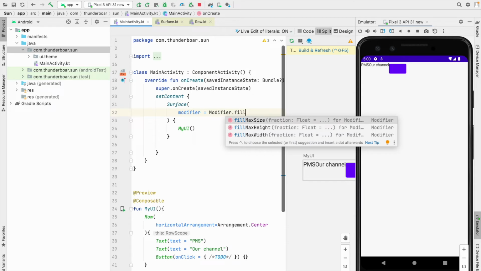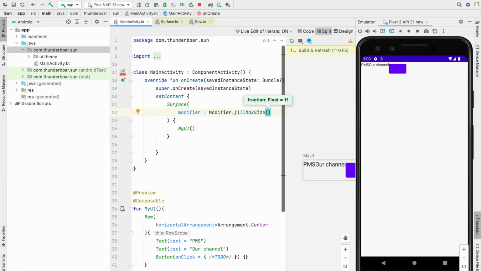So if you see the below two, max height and max width, this is similar to match parent in XML. But here fill max size means this will take the entire screen UI, right? So I just keep it as it is and I just run the app now. So now you can see here, in the mobile UI, this is taking the arrangement, right?